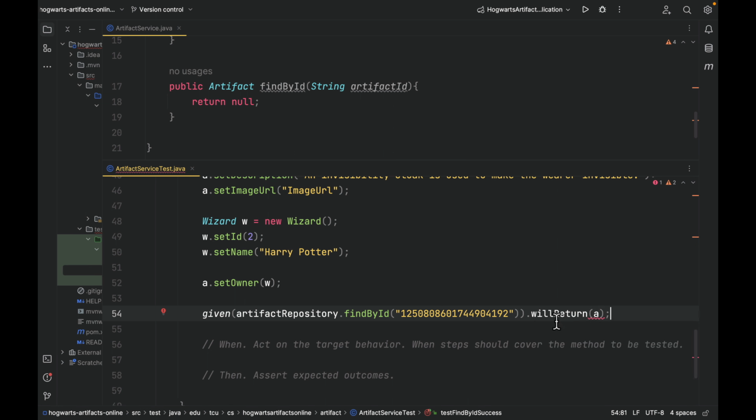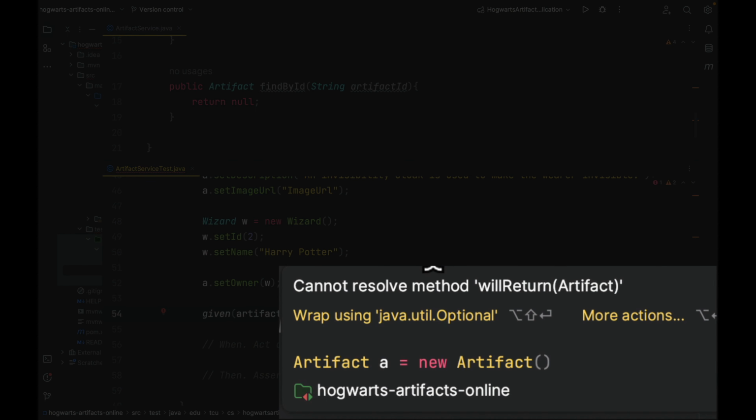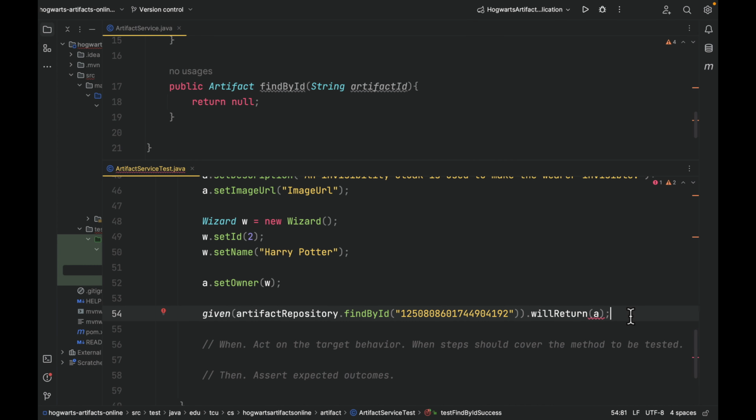But it looks like willReturn does not like the A. So let's move the cursor over, and it says, cannot resolve method willReturn artifact. Wrap this artifact using optional. Okay, this is something you should remember. Before you want to mock the behavior of something, you really need to know what it returns. So, what does the repository's findById return? It looks like here it's not returning the artifact, but it returns an optional. Is that true? Don't know.